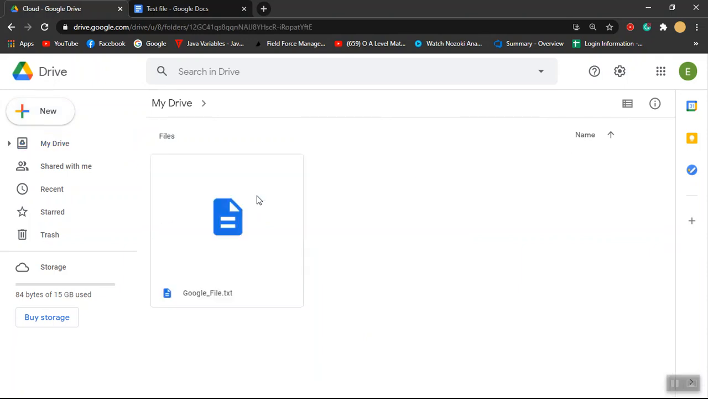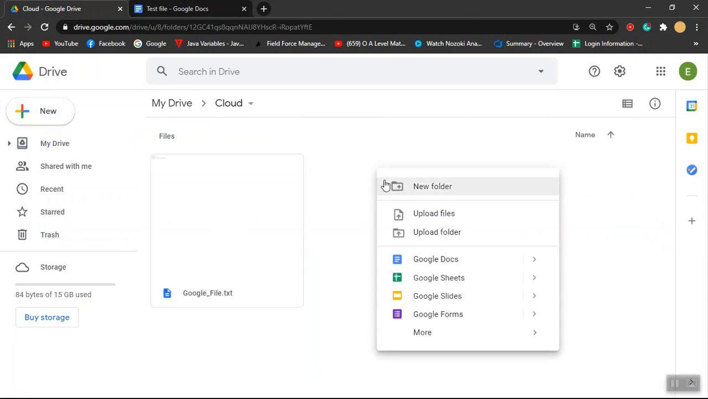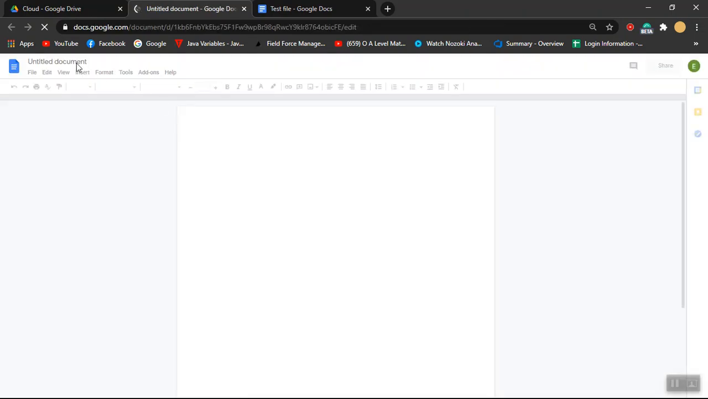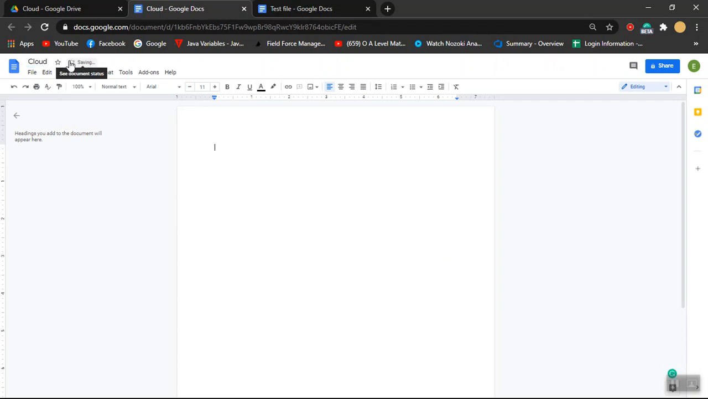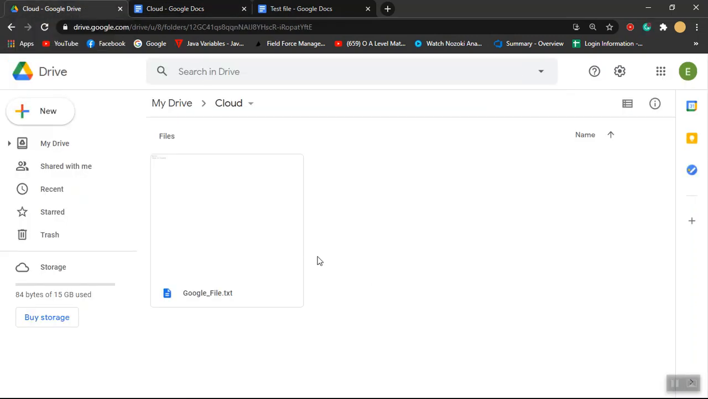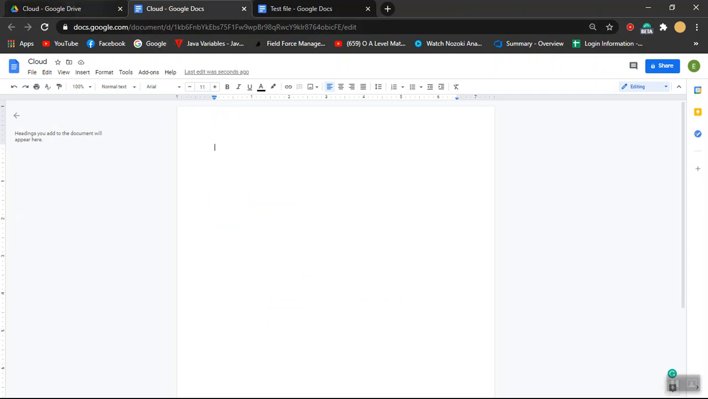You need to enter that folder, then right click and click on Google Docs. Let's name this file the cloud. If we go back to the cloud drive, you will see it is here, the cloud. This is the file we created inside this folder.